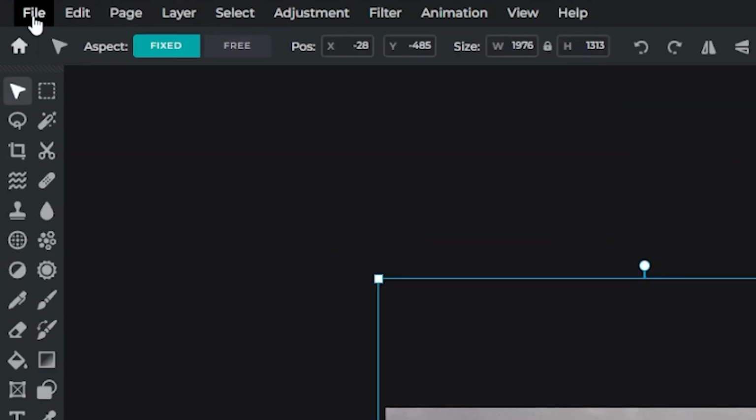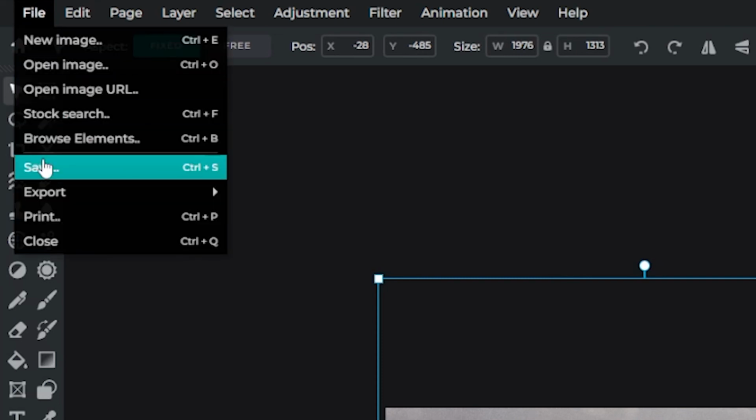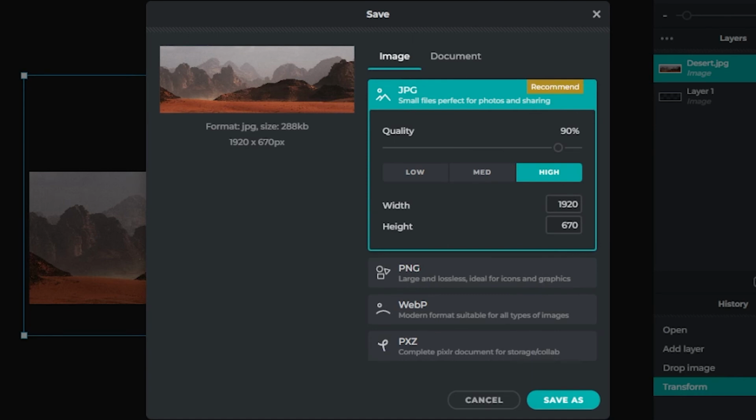To save your new image, navigate to File at the top left and select Save in the drop-down menu. Now, we already know the dimensions are correct for the image, but we need to shrink it down to the correct size. Note here that the image is defaulting to 287 kilobytes, which is almost 3 times bigger than we need. Here's what we can do. Just drag the quality slider to the left until the projected image size is just under 100 kilobytes.